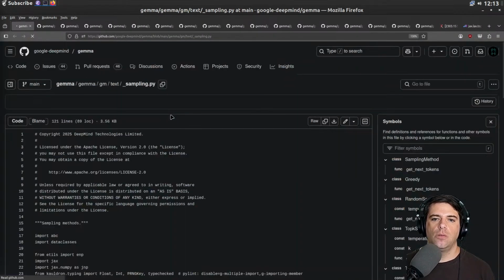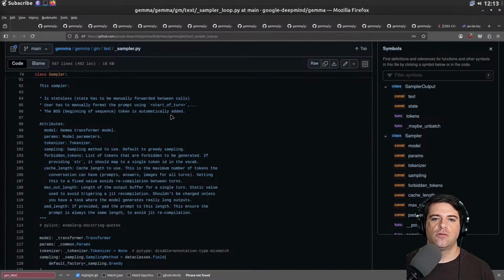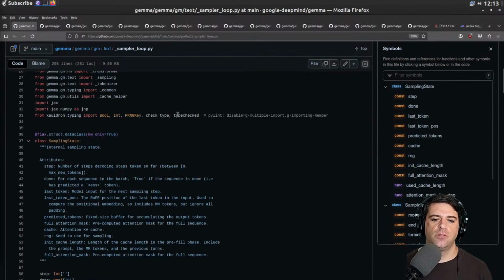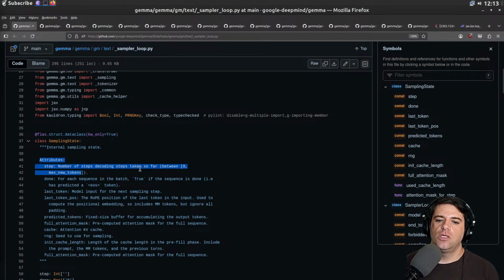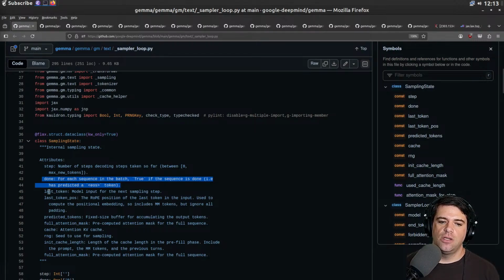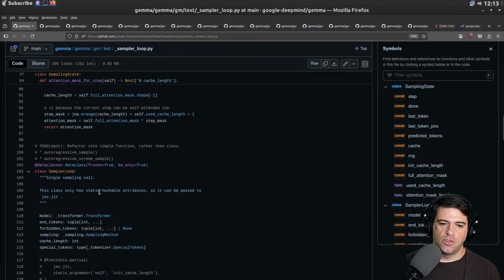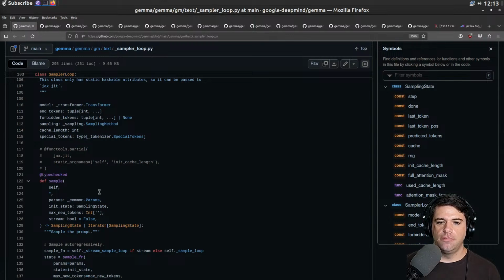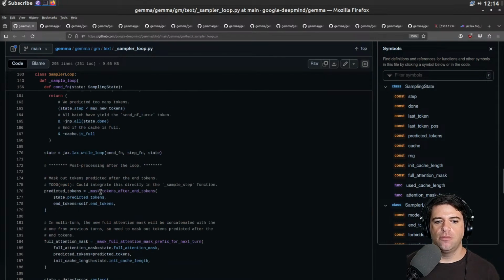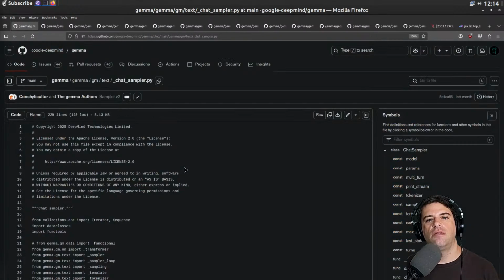That was just underscore sampling.py. Sampler loop. This is presumably just going to run in a loop. Sampling state: number of decoding steps taken so far, between 0 and max new tokens. For each sequence in the batch, true if the sequence is done, has predicted an EOS token and the last token, etc. Okay, so this is just going in a loop and seeing if it's done. I'm pretty much going to skip a lot of this now.